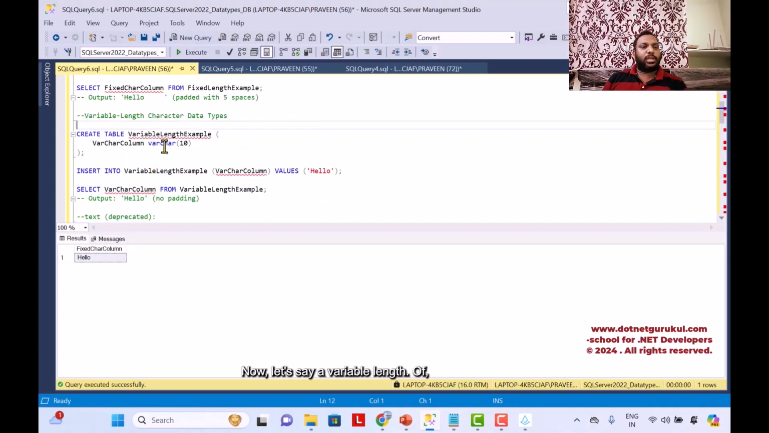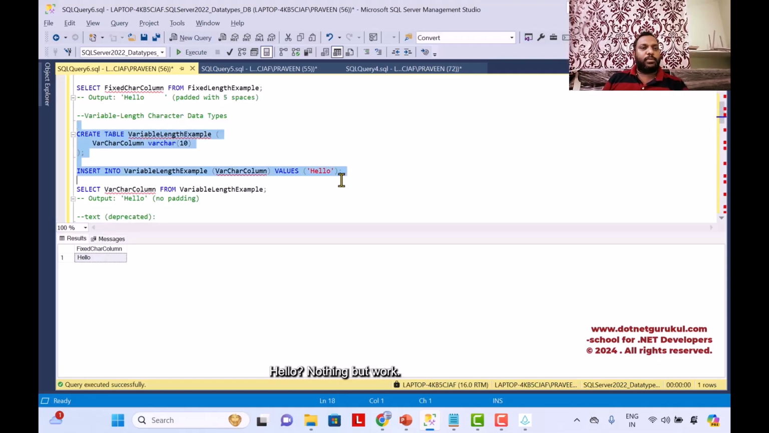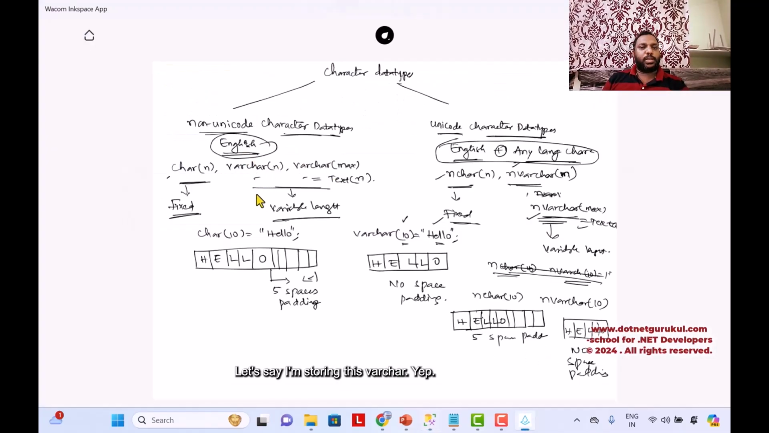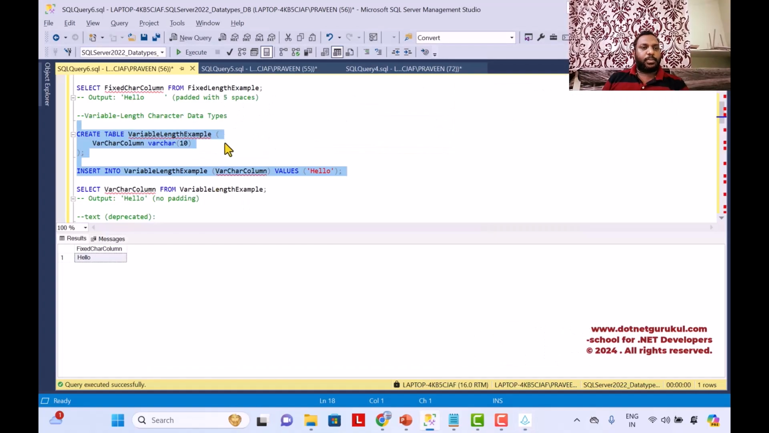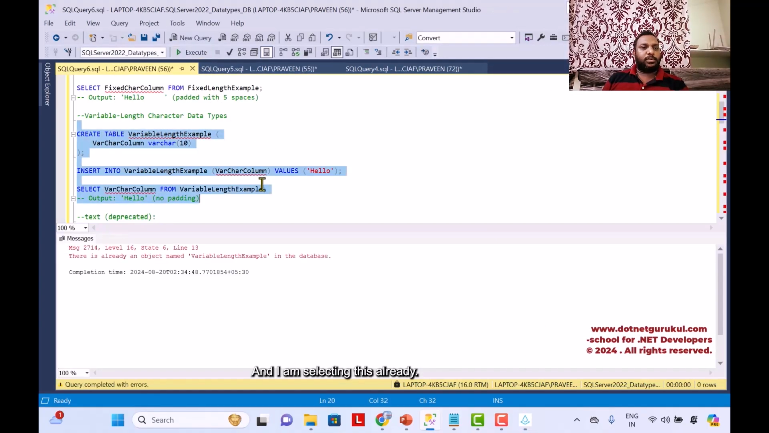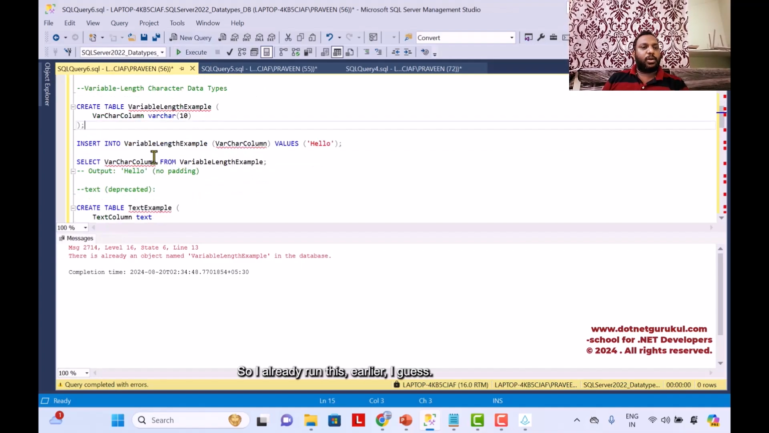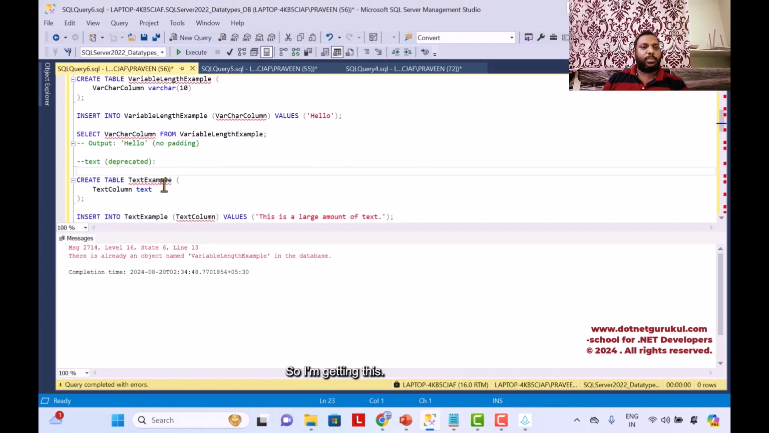Now let's say a variable length of hello, nothing but VARCHAR. Let's say I'm storing this VARCHAR, and I'm selecting this from the already existing object. I already ran this earlier, I guess. So I'm getting this.